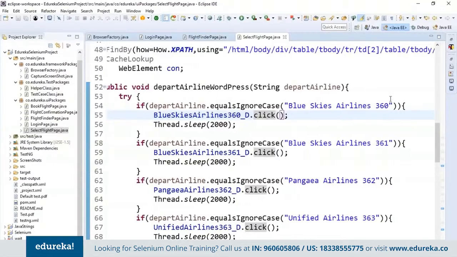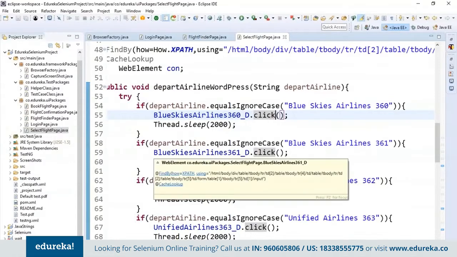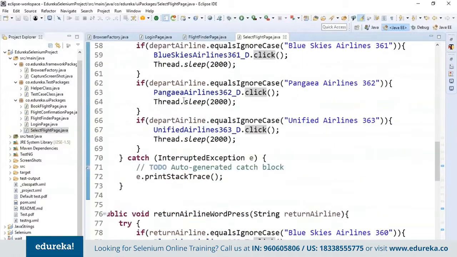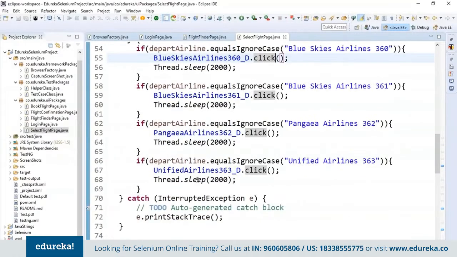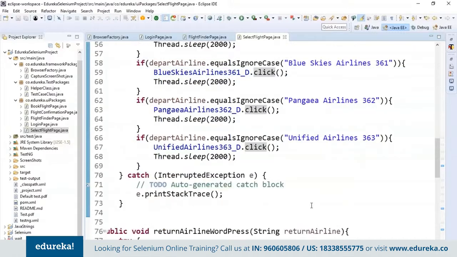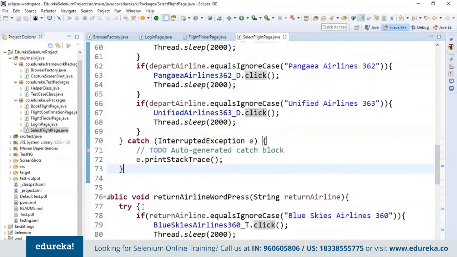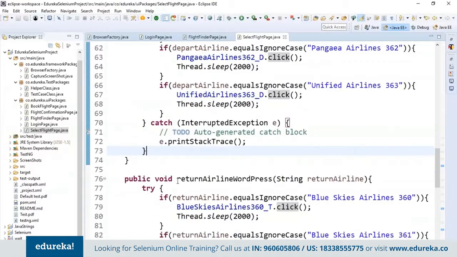And the same goes with the other airlines as well. We'll compare the name of the depart airline with the other airline that we are going to provide. Compare these two, ignoring their cases, and click on the Blue Skies Airline 361_D for departing. Okay. The same goes with the Pangaea Airlines and the Unified Airlines as well. And after this, the catch is executed where the errors are pointed out and printed using this command. Okay, so we're done with the depart airlines part. So now let's come to the return airlines.